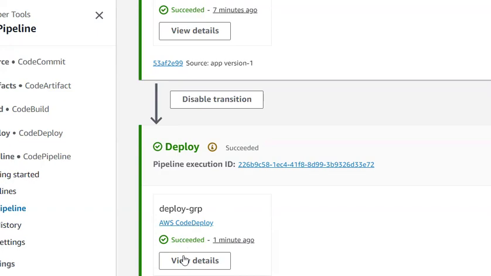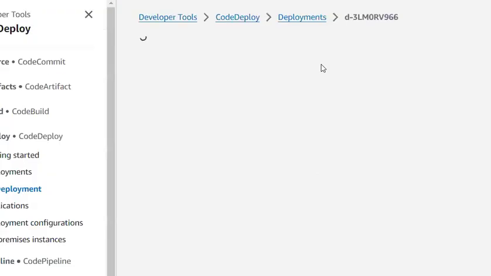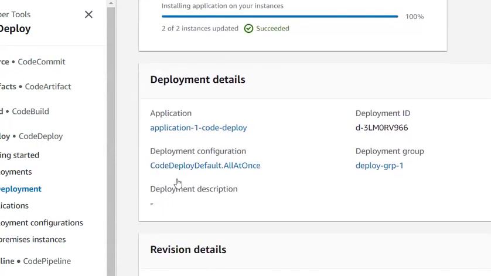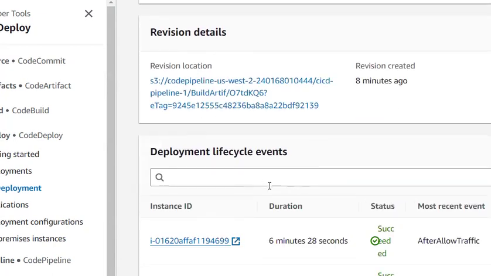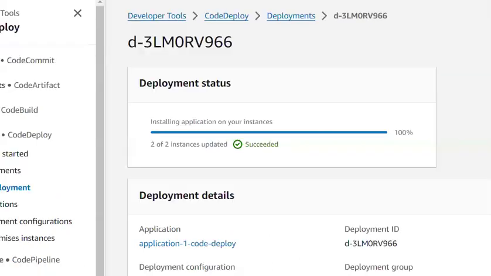You can even see the results by clicking view results, and you can see the execution details by clicking here. You can see the detailed visualization of till where the process has happened. Here in this section, you can see the deployment status, deployment details, revision details, and deployment lifecycle events also. All these details are available under this deployments section if you choose. I'm just moving back.